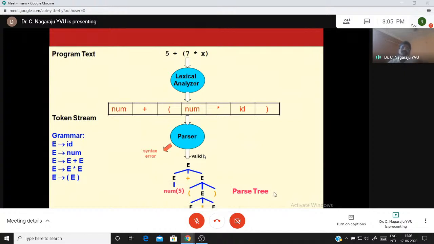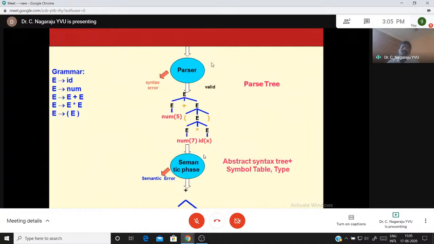Already I explained some algorithms, top-down parse trees or bottom-up parse trees like that. After that the parse tree will be sent to the syntax stage. If there are any errors in the parse tree, it will send them to the error handler. It considers the syntax tree, but here we are taking number 5, number 7, and ID x.